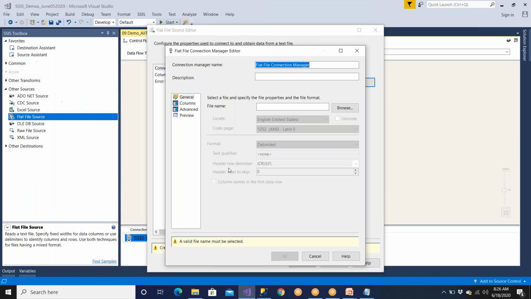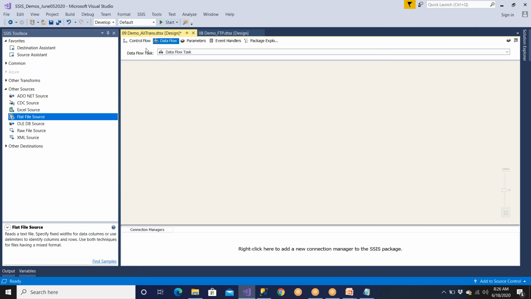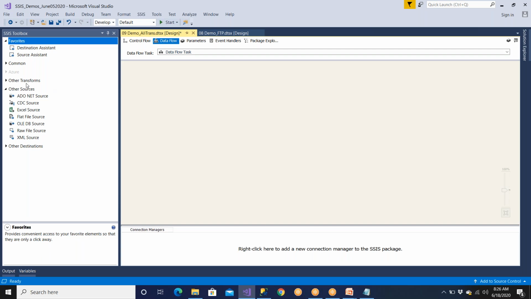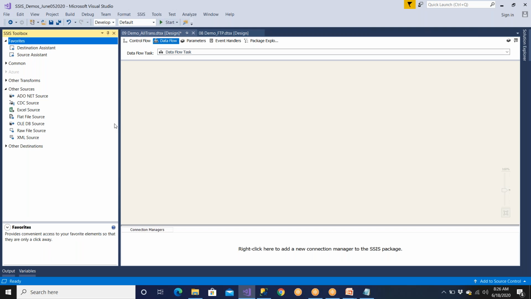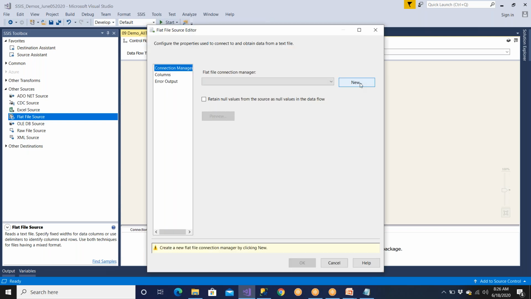Clear? Let me show you what I have done. Simply, I went to the control flow, dragged and dropped the data flow task, and double clicked on this. Now try to open the toolbox. If the toolbox is closed, you click on this window and you can get the toolbox. Expand sources, drag and drop the flat file source, and double click on this. Now click new for the flat file connection manager. You have to go to the path where the file is available. Click new.